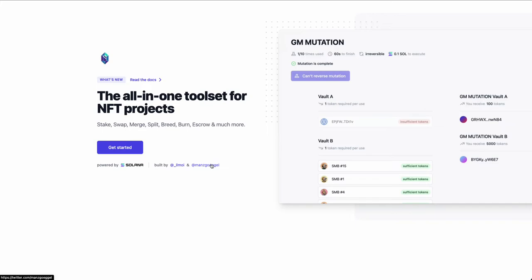I'm quickly gonna show you around the Transmuter program. It's essentially the side project that Ilmua and I have been working on for the past couple of weeks. And this protocol essentially allows you to do a bunch of cool stuff with NFTs, staking, swapping, merging, whatever. You can see it here. Essentially, the only limitation is your creativity.